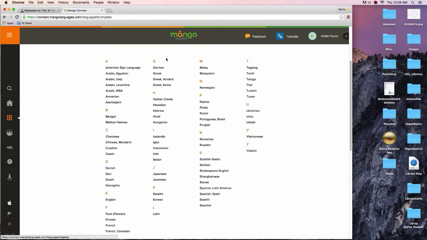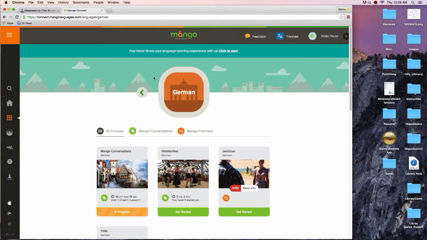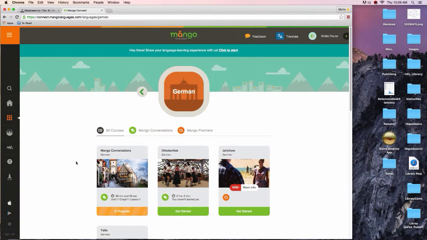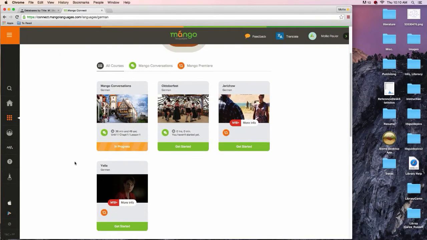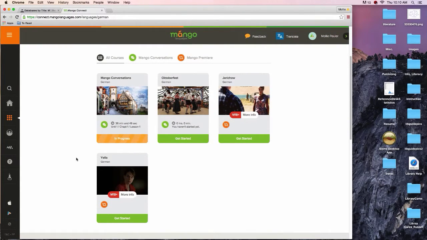So continuing with my theme, I'm going to pick German, because I really do wish I could go to Germany right now. And you'll see a few different options here. So it depends on the language. Some of them will have more or less, but you'll almost always see a conversation course. That's going to teach you basic conversation skills.